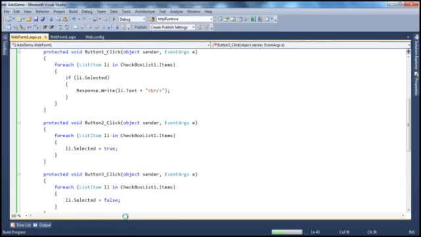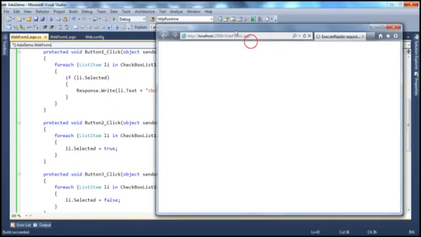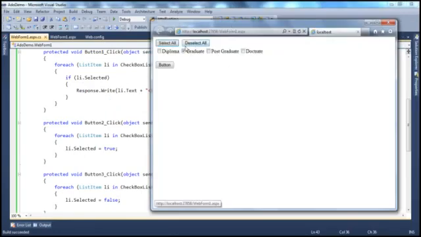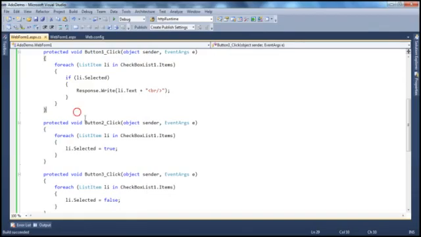Now when we run this, when the page loads, it defaults to graduate. But look at this, when I click select all, all of them get selected. When I click deselect all, all of them get deselected. Select all, click this button, and it prints everything.